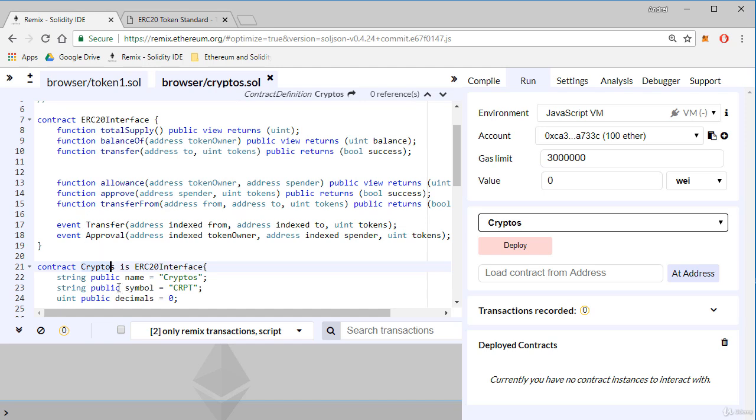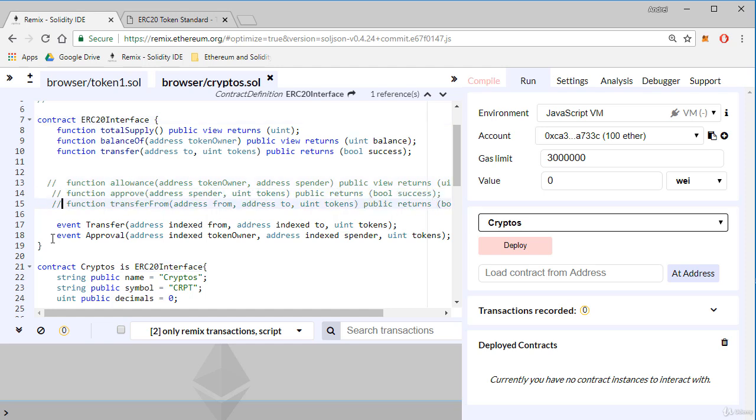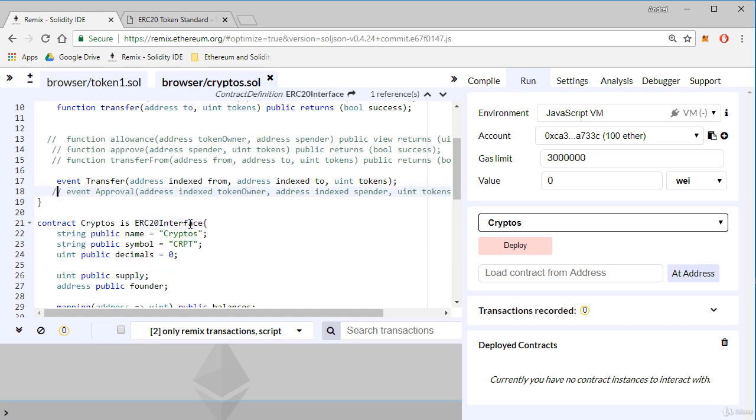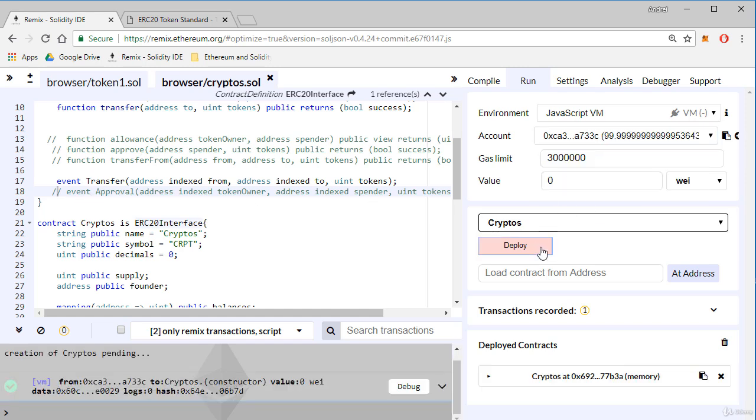We'll implement all functions, this is for sure. But now, at this moment, we just want a basic token. So I'll comment the functions that I didn't implement. So these three functions and this event. Now everything is okay. In a following lecture, we'll continue our example and we'll implement also these three functions and this event. So now I can deploy my contract.